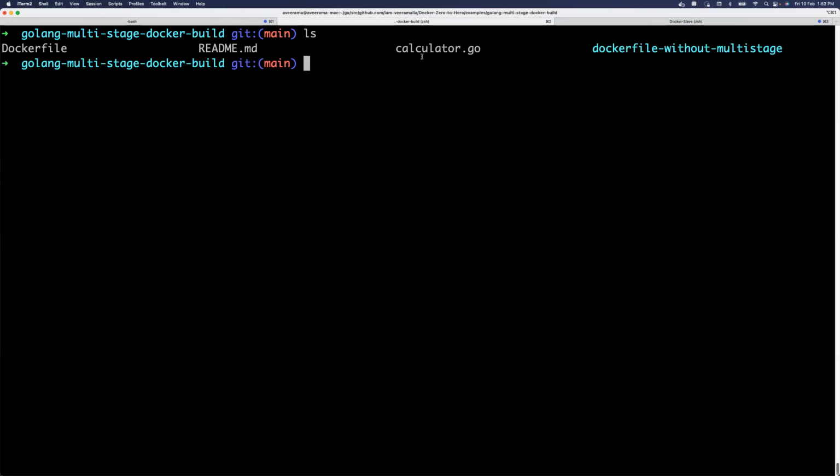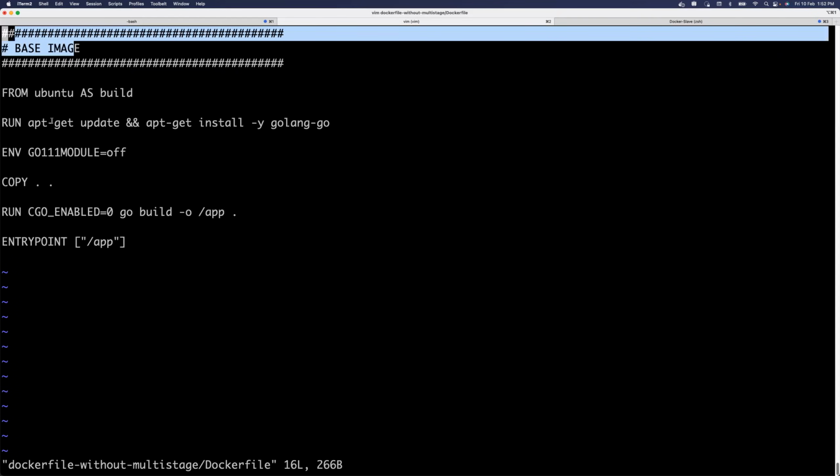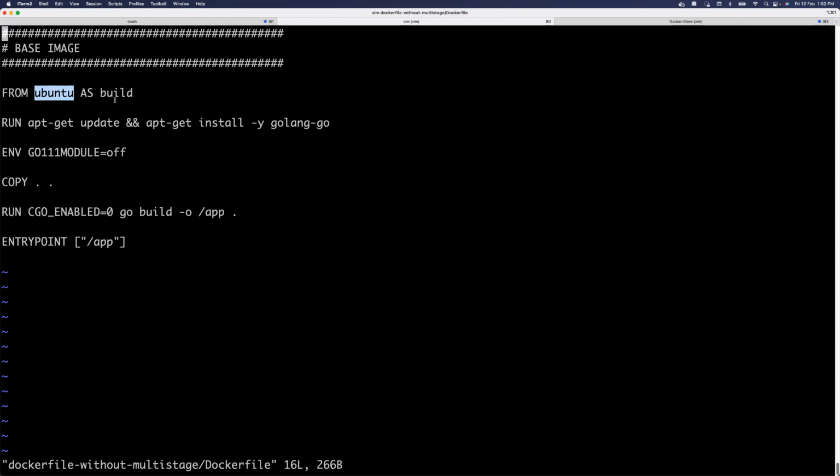Now we will containerize this, and what we will do is execute the container. Let us first start with the Dockerfile without multi-stage. Go to this folder that says Dockerfile without multi-stage, and it will have a Dockerfile. So what are the steps? I just have a base image that is from Ubuntu. I call this as build.